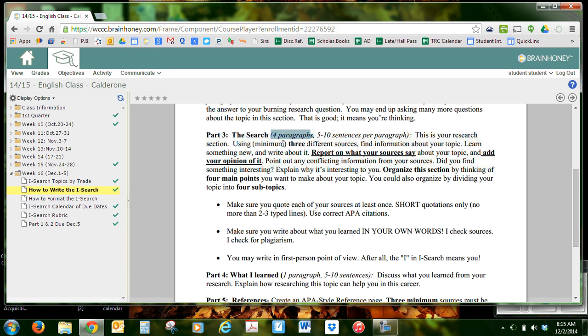Break your research down into 4 subtopics. Whatever your topic is, break it down and tackle a subtopic for each of your 4 paragraphs. That could be a way to organize your section.